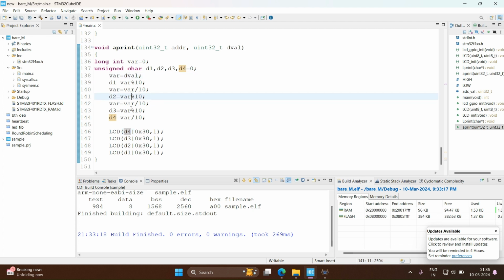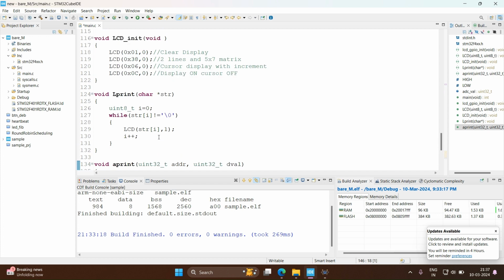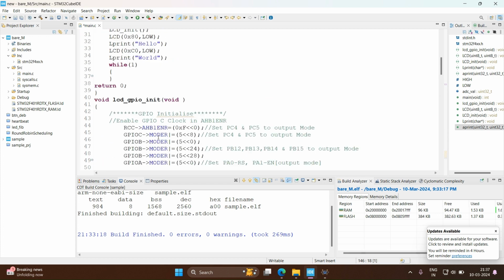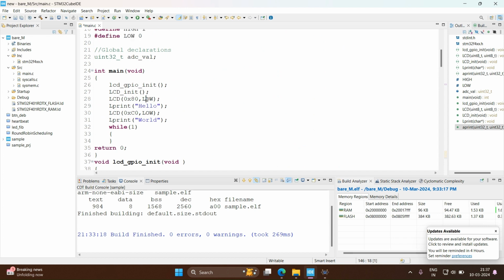So we are unpacking the digits of a decimal value here, and we are adding 30 to get the ASCII value of each. That ASCII value will be sent to the LCD function with CMD as 1. If CMD is 1, we know that it is going to be data to be displayed. Whereas in other cases, when we are sending a command, we always send the CMD value as 0, that is low.